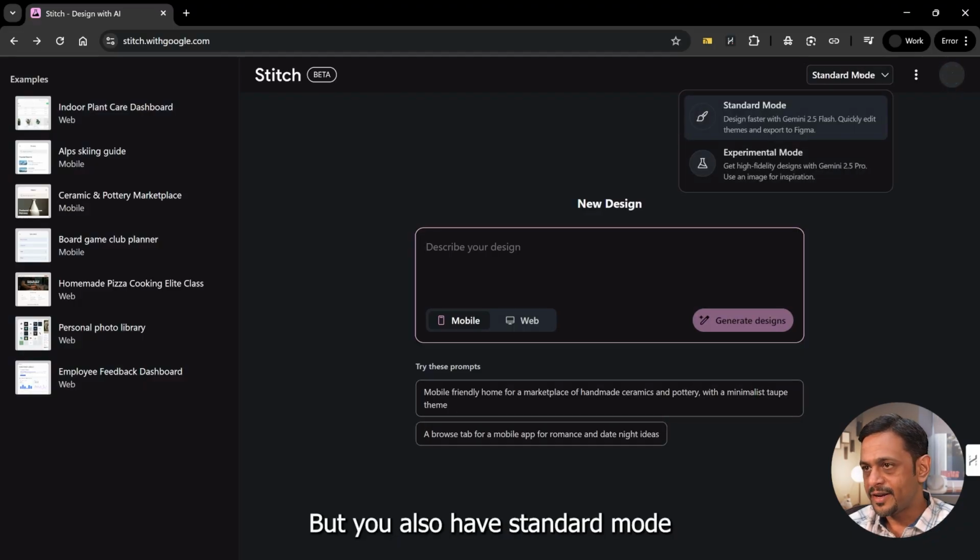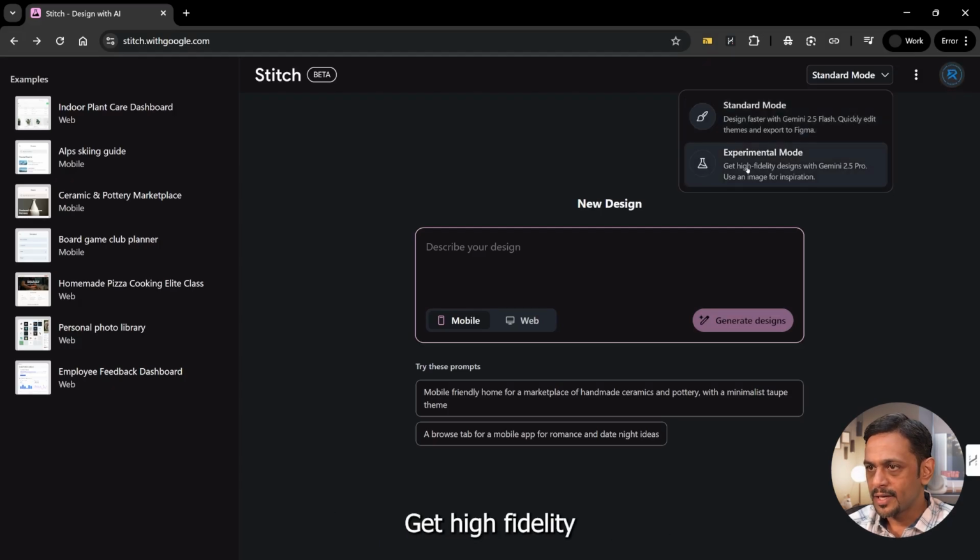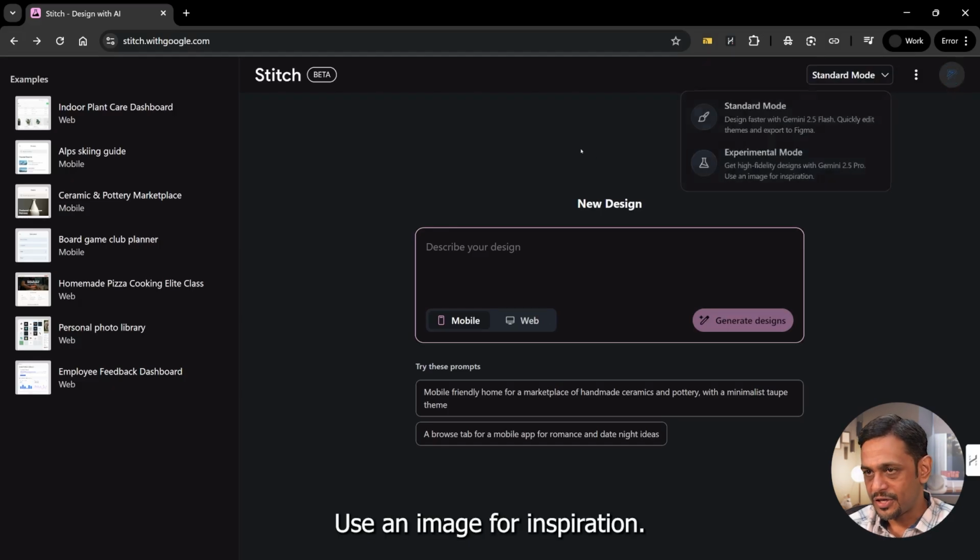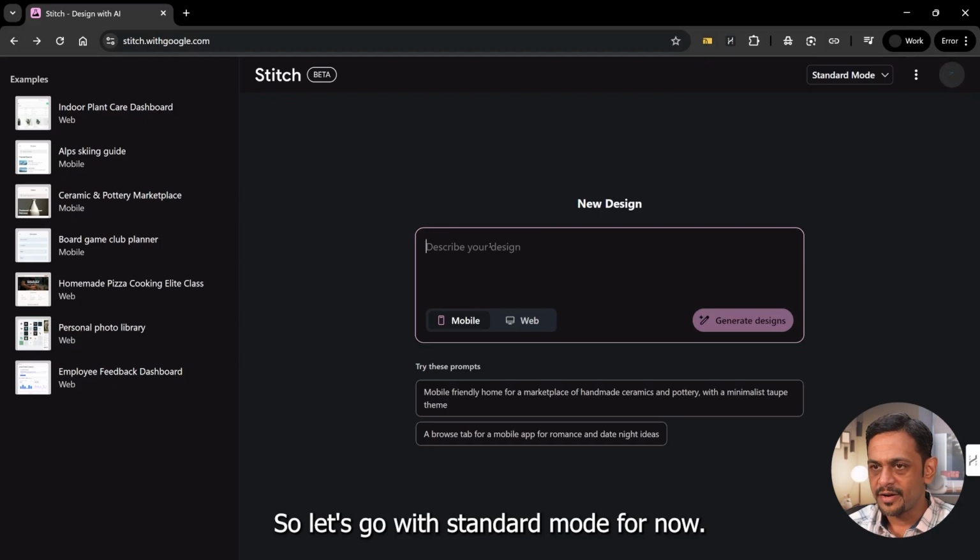You also have standard mode and experimental mode. Standard mode: design faster with Gemini 2.5 Flash, quickly edit themes and export to Figma. Experimental mode: get high fidelity designs with Gemini 2.5 Pro, and use an image for inspiration. So let's go with standard mode for now.